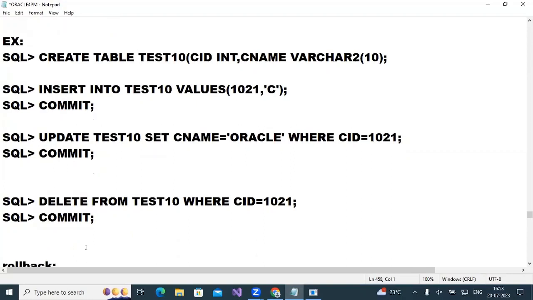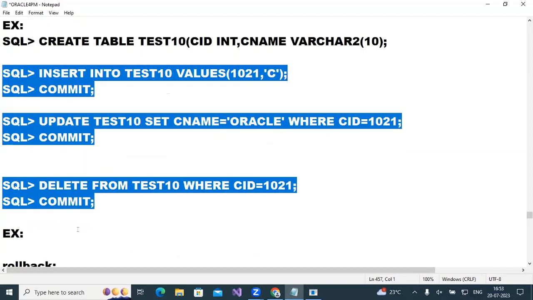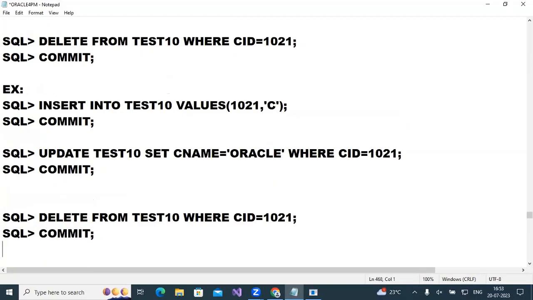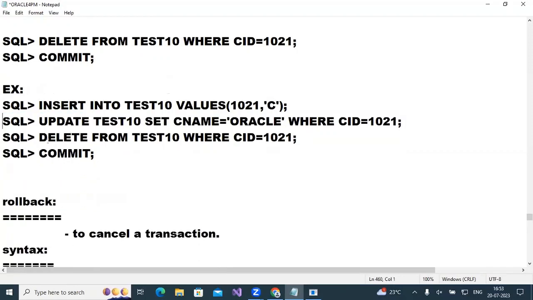Otherwise, there is one more way. Sir, is it possible to make all of them commit together? Yeah, definitely, there is no problem. First you do all your DML operations, then finally commit. This is also allowed. Okay? Write down below.